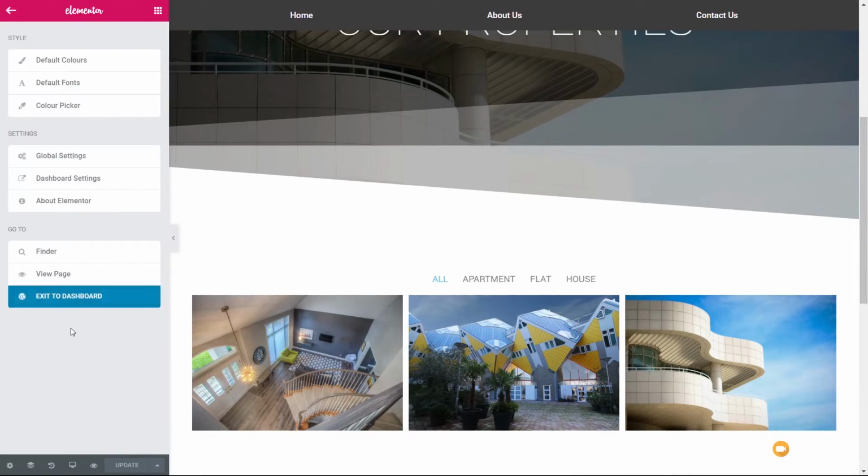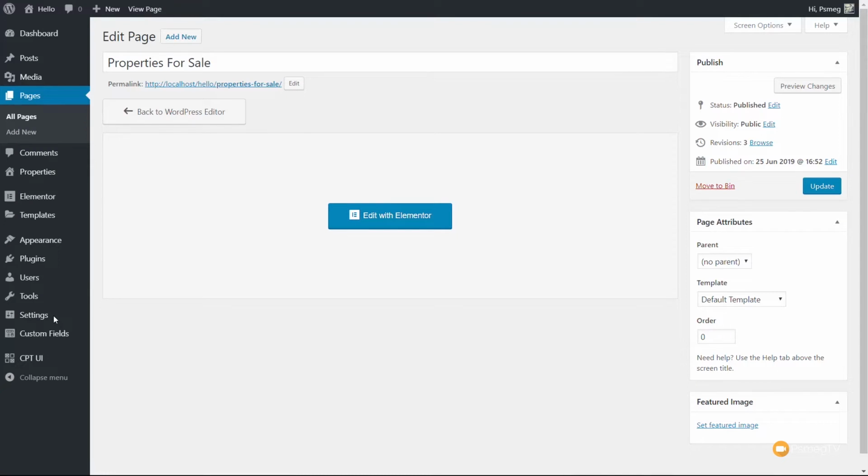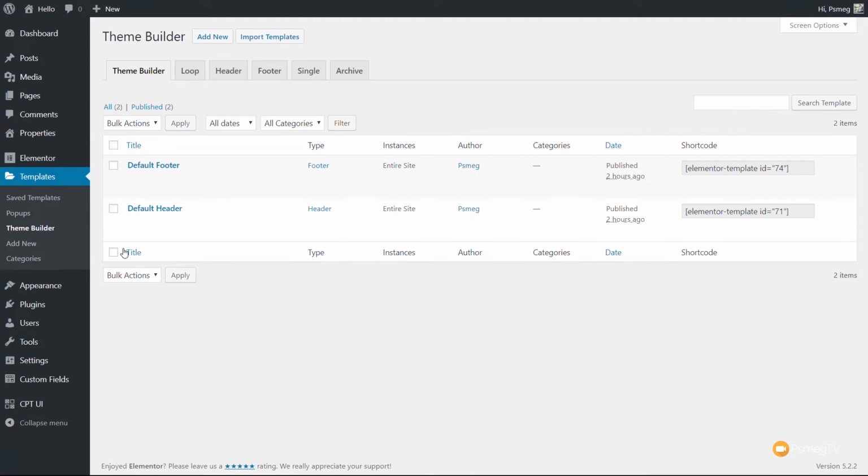We can come out of this now and we can exit to our dashboard, and the next thing we're going to do is go through and create the template that's going to be for the individual property listing. To do that, we come to the template section for Elementor, and we're going to come into the theme builder section. Theme builder, you can see I've already got up my default header and footer.